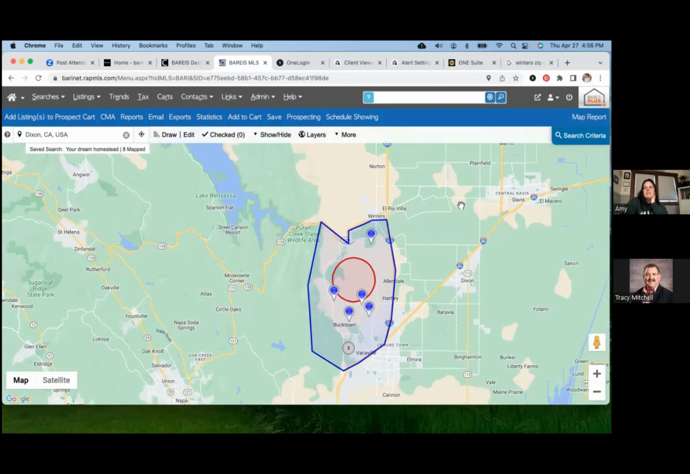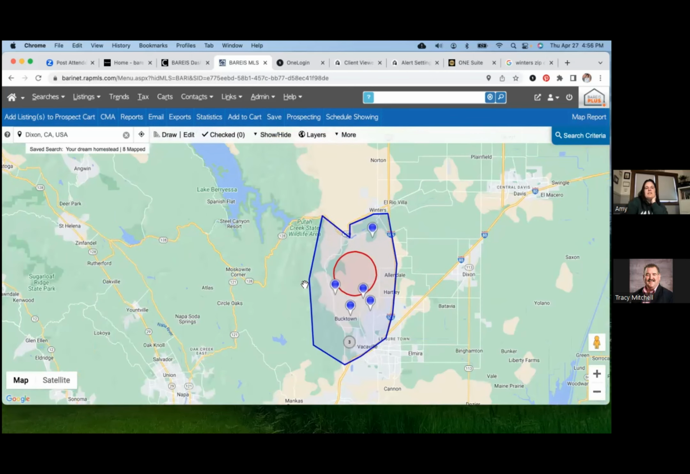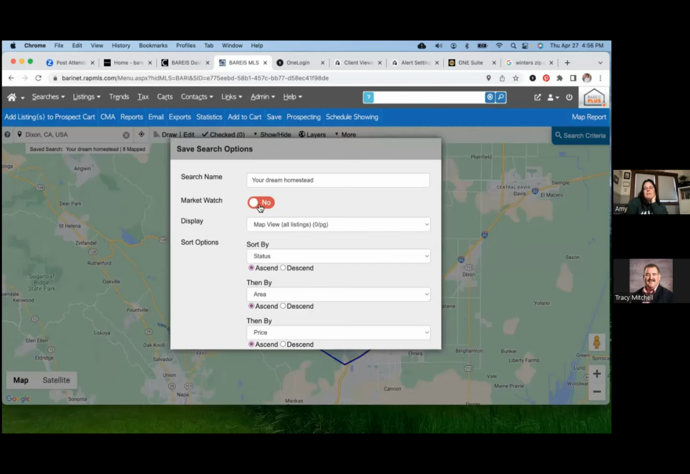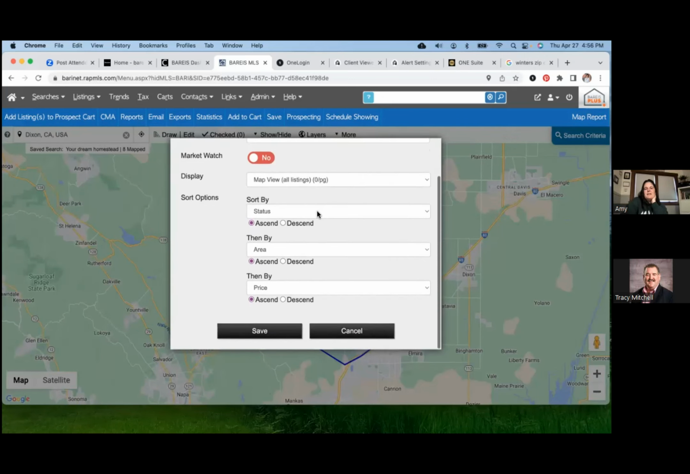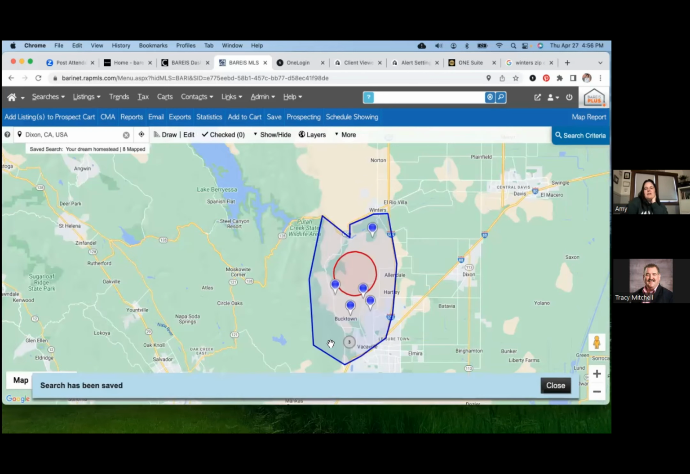All right, so we were setting up the search. Once you've set it up, we're going to hit save. Search name, your dream homestead, market watch. No, we'll go into that later. And then we're going to hit save. That's going to save it to the client.